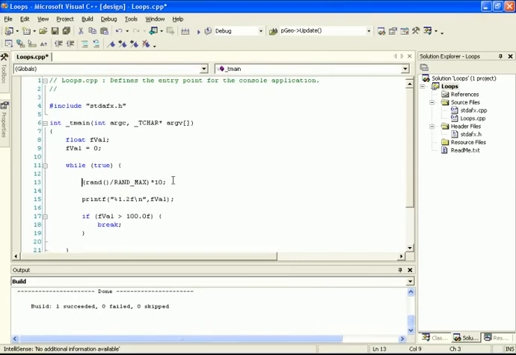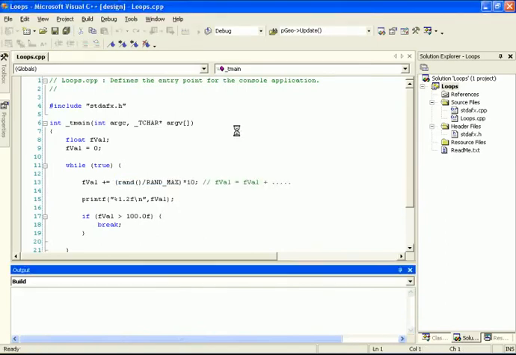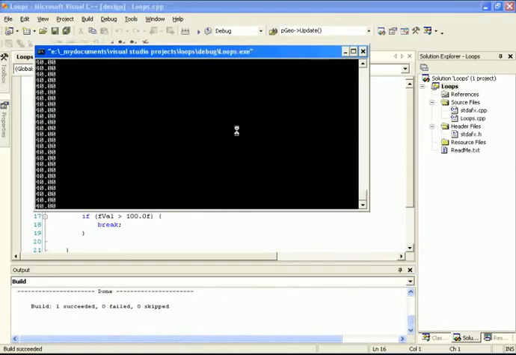So what we want to do is take that number and add it to our total. Plus equals is a shorthand notation for the following: fValue is equal to fValue plus whatever we have after the equal sign, which is all of this. Okay, so let's go and compile this and give it a run. All right, so we can see here now our total is displaying on the screen, and once it's greater than 100, our program quits.